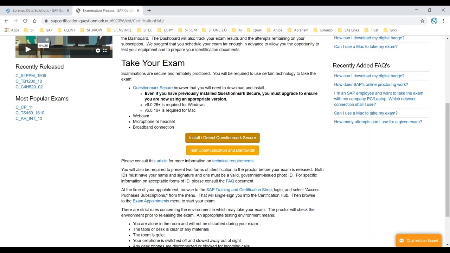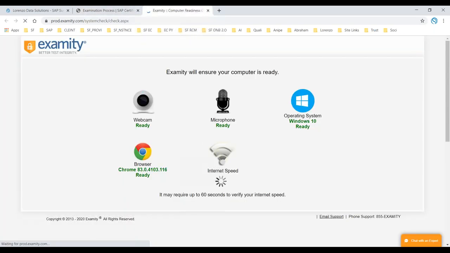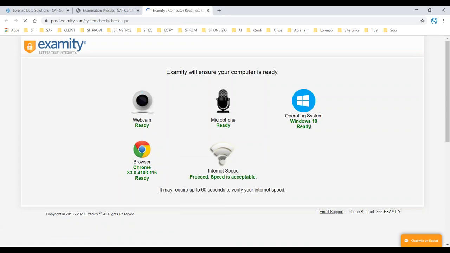One more thing is the system test. You also need to conduct a system test. Even if you are going to book an exam, let us say, within 20 minutes, as a best practice, before you start your exam, test it. Just go and click on this test communication and bandwidth option. The system is going to perform the system test.